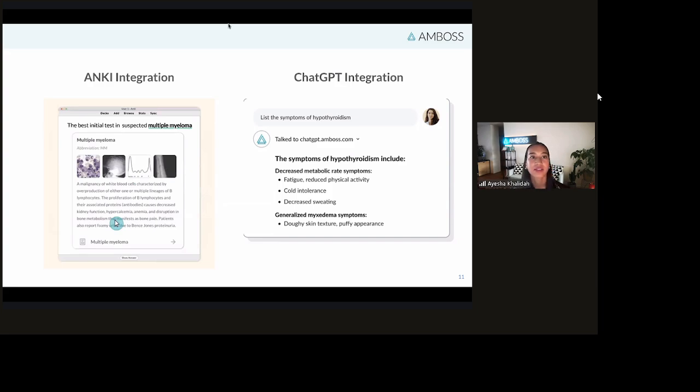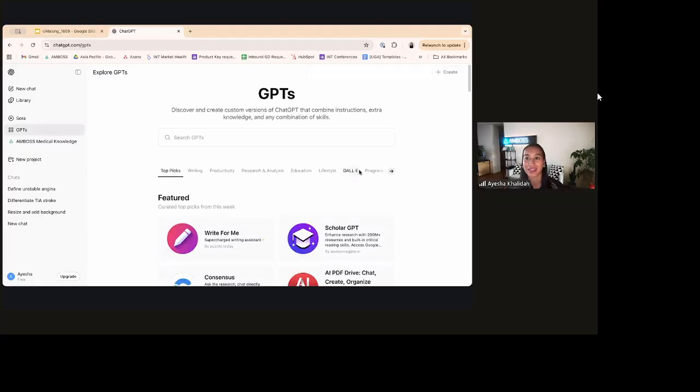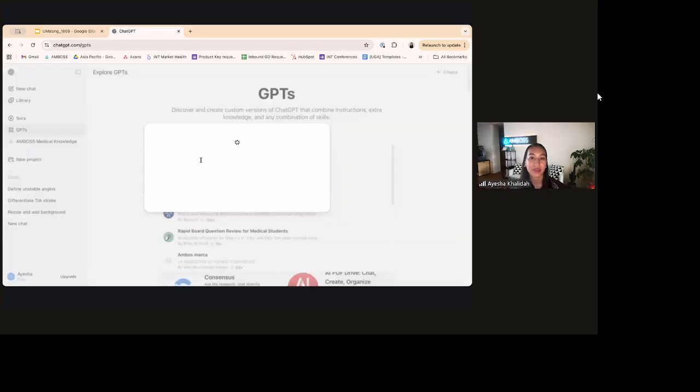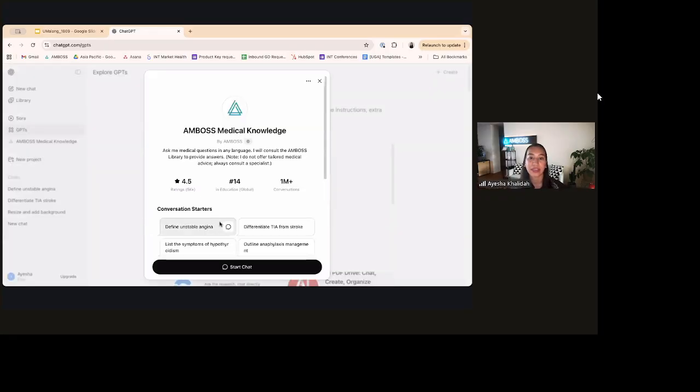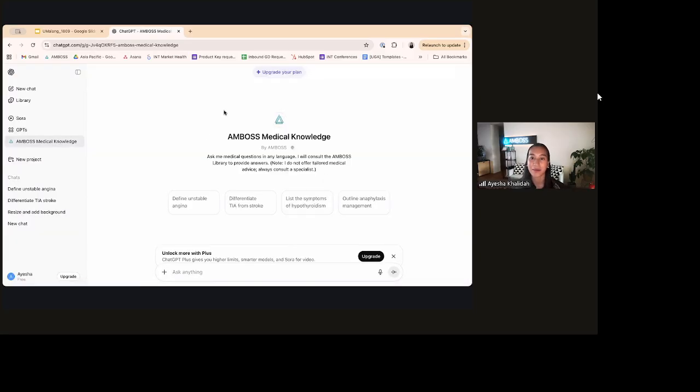Okay. So here is ChatGPT and how your ChatGPT would look. You click on this button at the left that says GPTs, and you search up Amboss. I already have it installed in mine, but you can just search it up here. You click on Amboss, and you can start chat automatically. So this is the Amboss GPT.